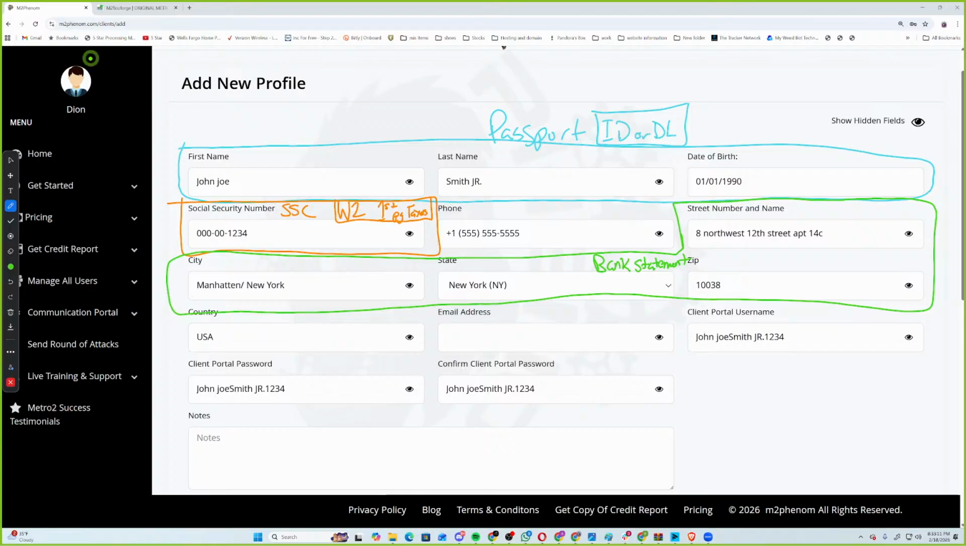So now, first document, passport. If you can't get a passport, use an ID or a driver's license. You're only going to focus on those 3 documents. I need the first name with the middle name. I need the last name with the suffix. And I need the date of birth. I don't need anything else for that document. Take that document and put it down. I don't need it.